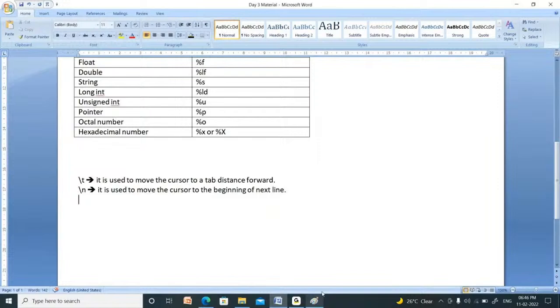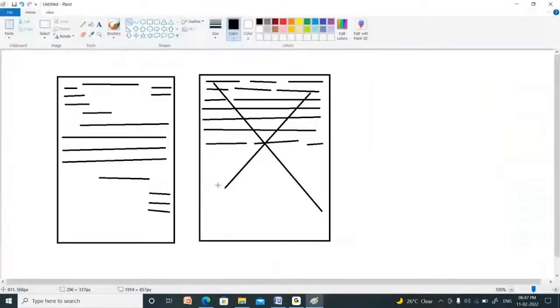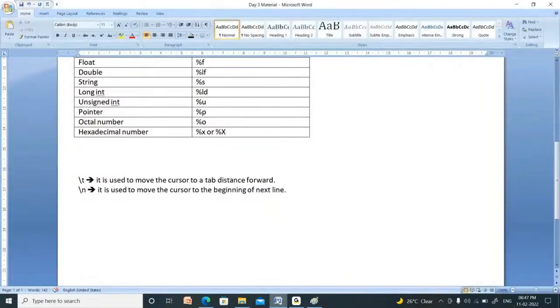Suppose I committed a mistake here. Then I have to remove the last character. For that, you have to type backspace on the keyboard. Here you can use \b. \b means it moves the cursor a character backward, in backward direction.